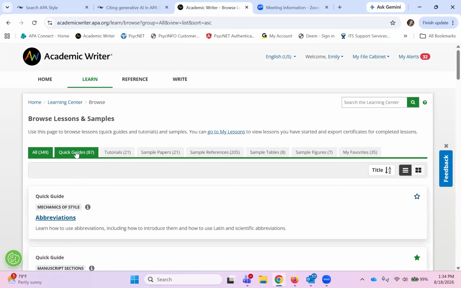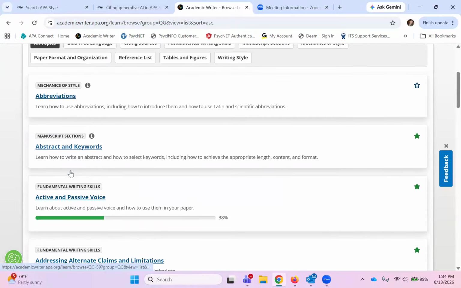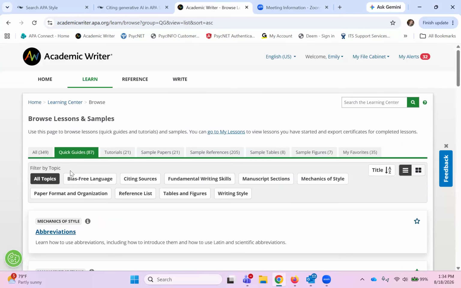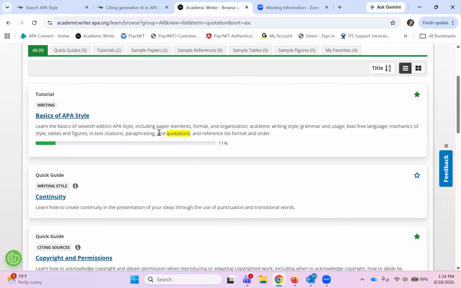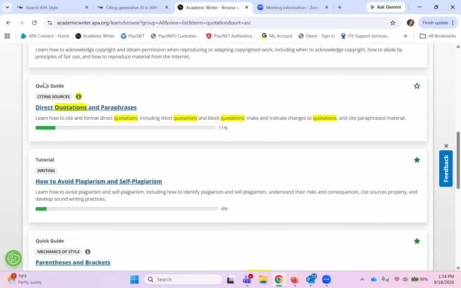And then let's see, I believe I did just do a search. Yeah. So searching quotations here. And there is a brief part mentioned distinguishing like paraphrasing and quotations in the basics of APA style tutorial. But I wanted to especially point out this quick guide. It's under the citing sources section. It is a full quick guide that is all about direct quotations and paraphrases.